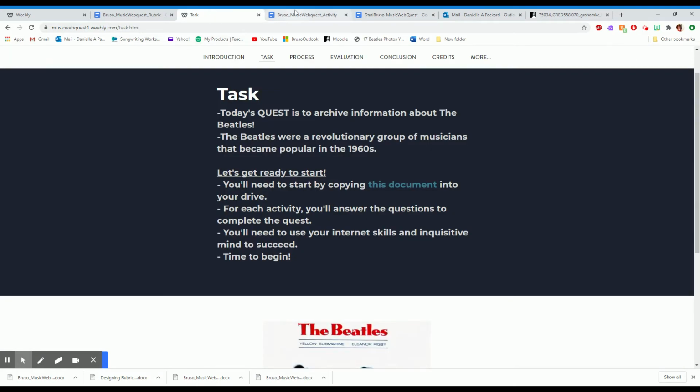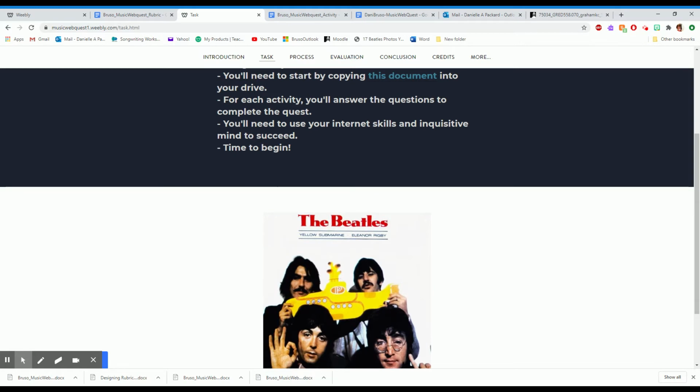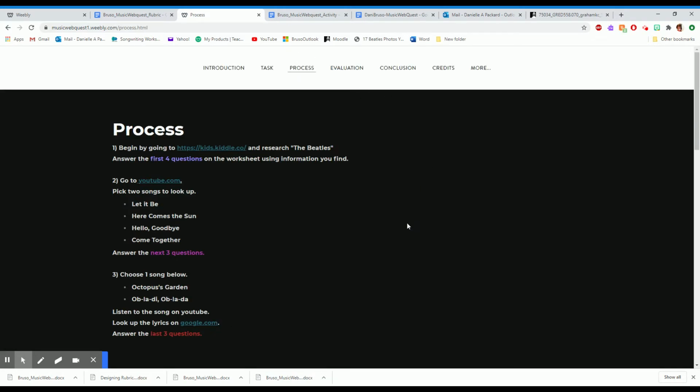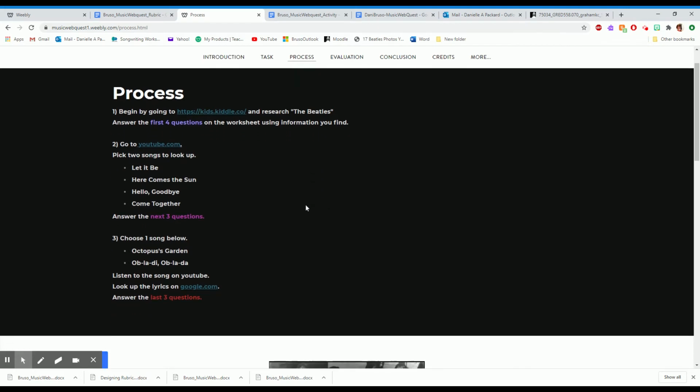So now that the student has their document open on a new page, they go through reading, and there's a picture at the bottom. The process is all of the things that they're going to complete. Here you can see that the process is broken up into three steps, and I tried to be considerate of using appropriate labelings and numbers. I also color coordinated the questions.